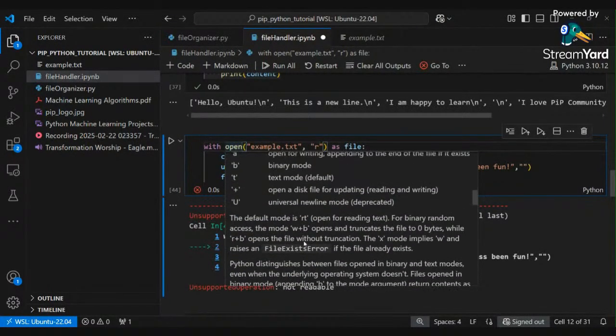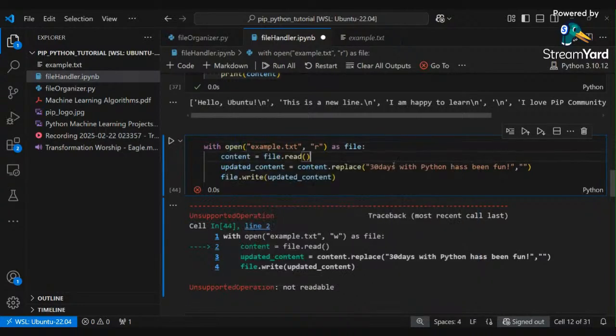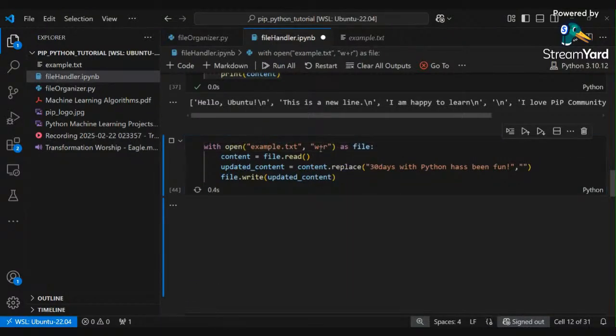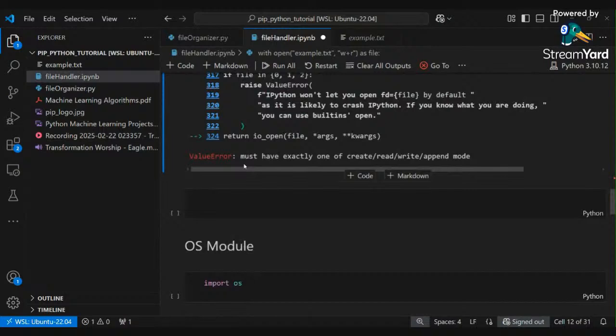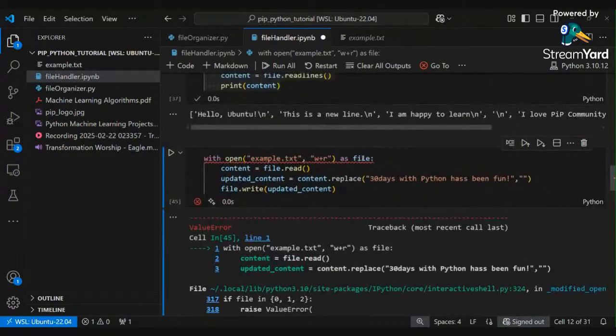I could do W plus. Let's see if that will give me what I want. Paste, W plus. Let's see if it gives me what I want. It's not giving me what I want. It says it must have exactly one of create, read, append. So I think it's just an issue with how I'm reading the files.